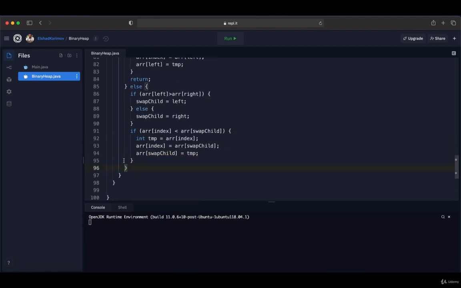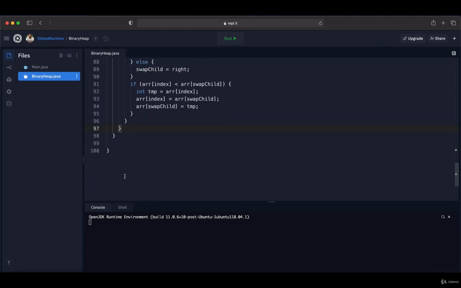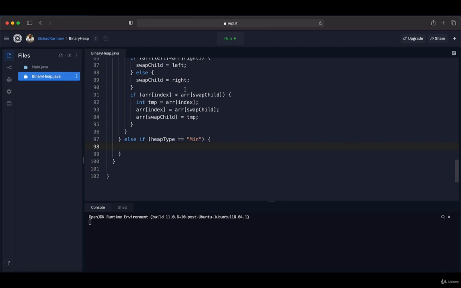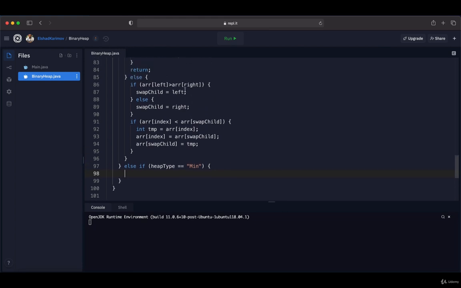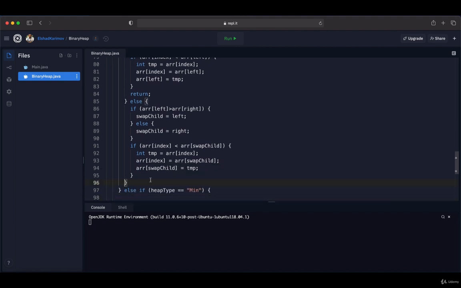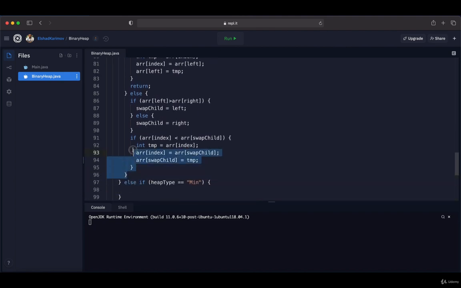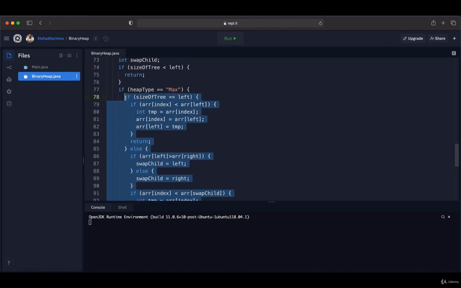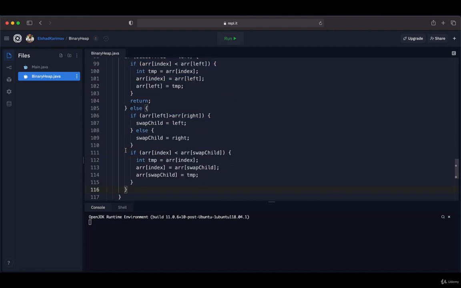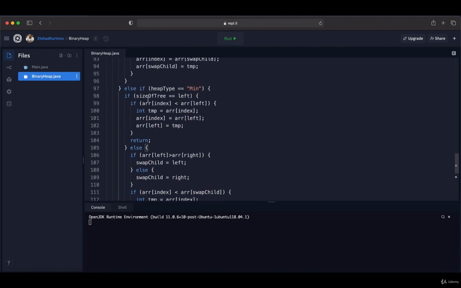Now, after doing so, we are going to continue to the condition for implementing minimum heap. So here, I'm going to write else if heap type is equal to minimum. In this case, we are going to implement the same operations for the minimum heap, but we are going to change some comparisons over here. So what I'm going to do, I'm just going to copy this code from inside of the maximum heap, and paste it over inside of the if of the minimum heap. Now then I'm going to change the condition.